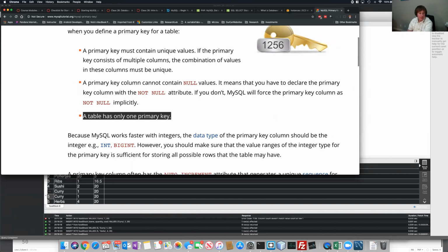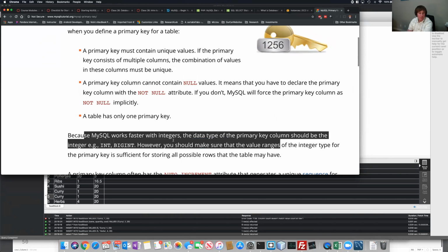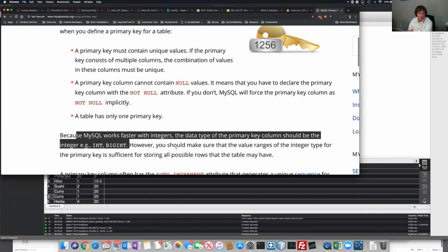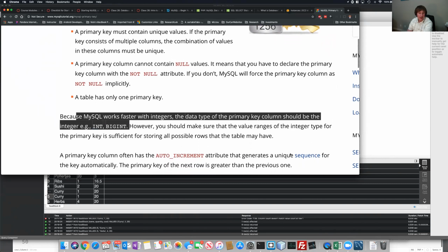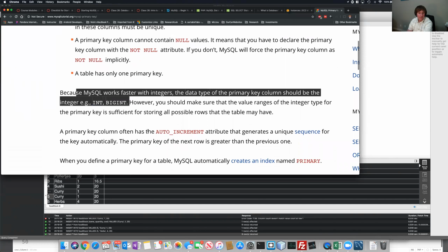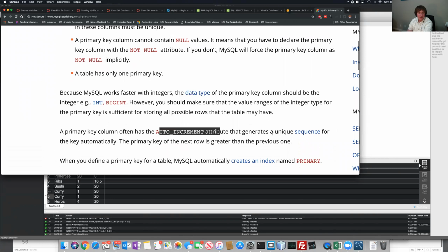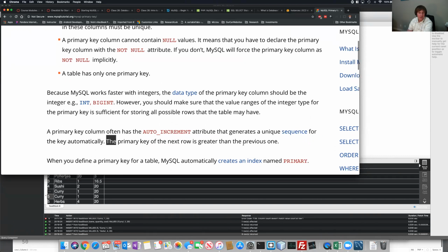Since MySQL works faster with integers, the data type of the primary key column should be integer or bigint. However, you should make sure that the value range of the integer type for the primary key is sufficient for storing all possible rows the table may have. The primary key column also has the auto-increment attribute that generates a unique sequence for the key automatically. The primary key of the next row is greater than the previous one.